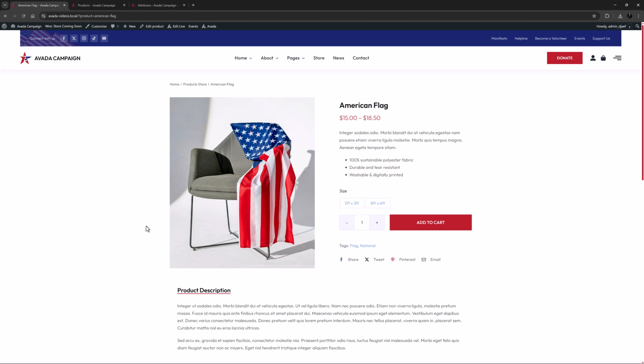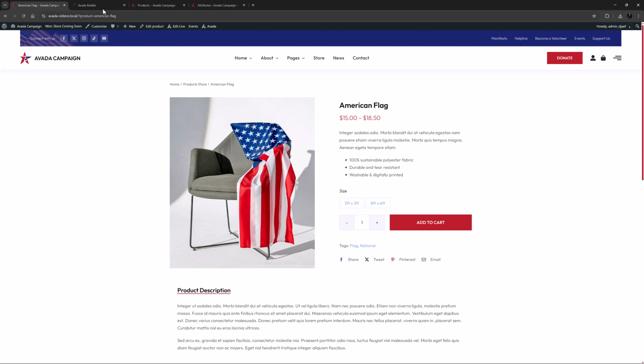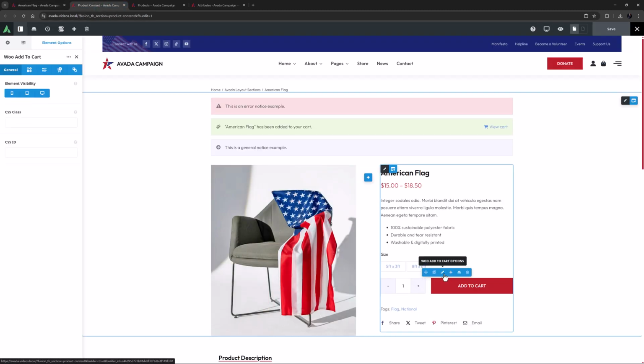But let's look at this product. As I said, the content is coming from a content layout section in an Avada layout. If I mouse over Edit Live, we can see all the components linked to this page, and the product content layout section is one of them. I'll just Control-click, Command on Mac, to open this in a new tab. And here we have the Woo Add to Cart element.